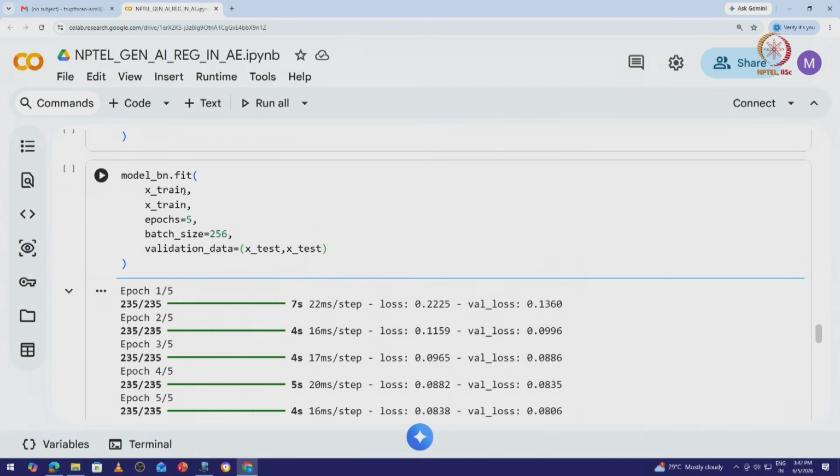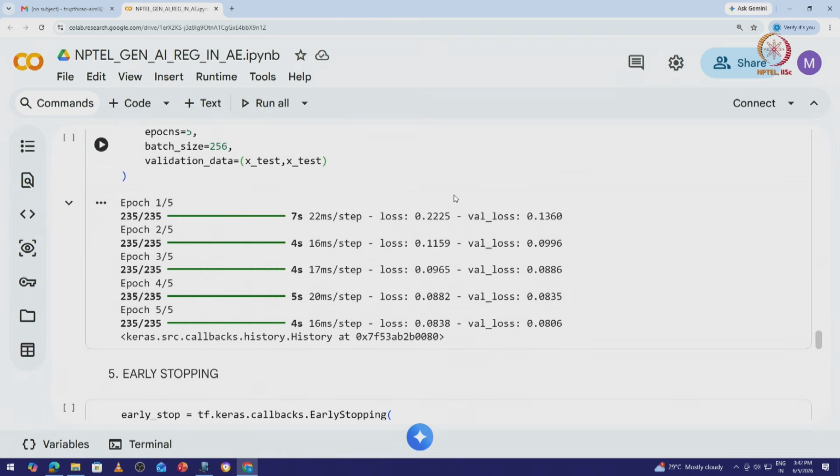Once this is done, we fit the batch normalized model on the training data set, with epochs being 5, batch size being 256, and validation data being X test and X test once again. So at the different epochs, we are seeing variation in the losses.